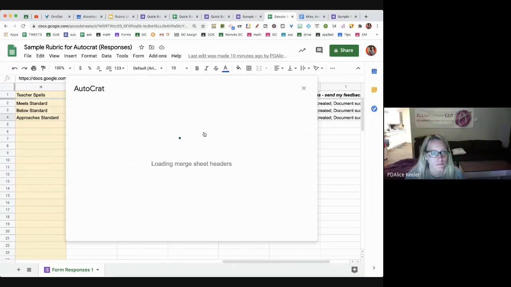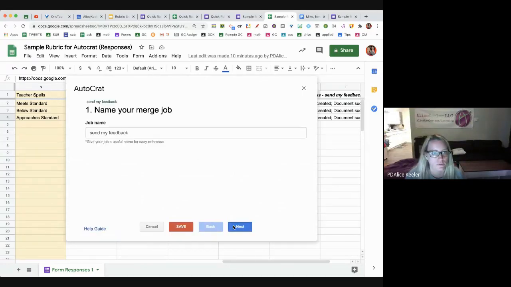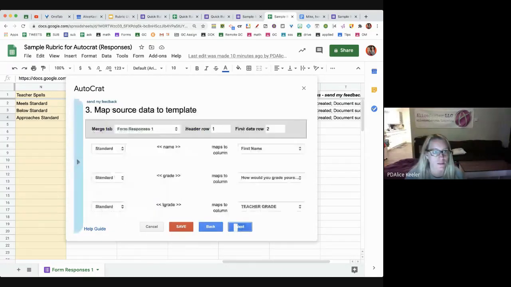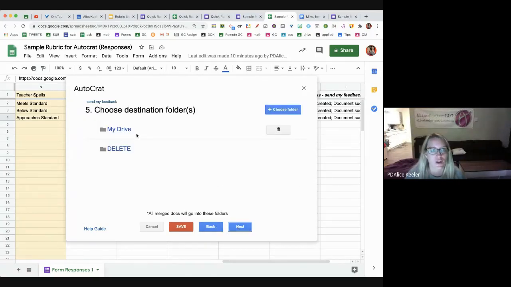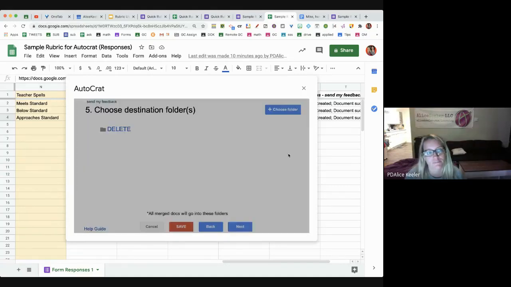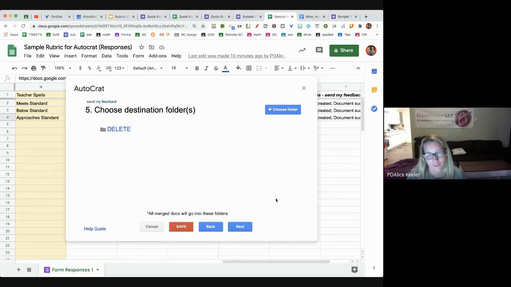Edit. Next, next, next, next. Okay, do you see what it says, my drive and delete? You have to delete it out of my drive. See, it defaults to putting it in my drive. So if you choose a folder you have to unselect the defaulted My Drive. I'm going to be honest, every single time I forget to do that.